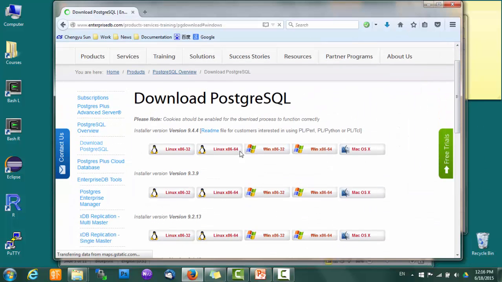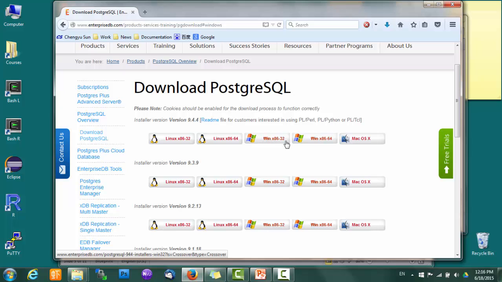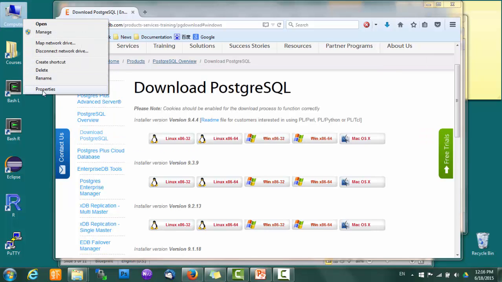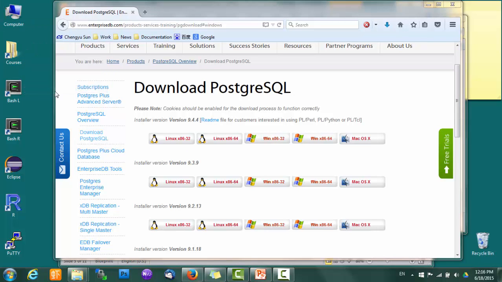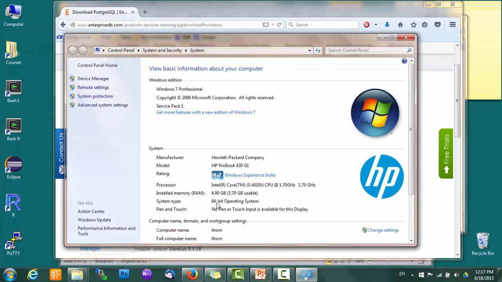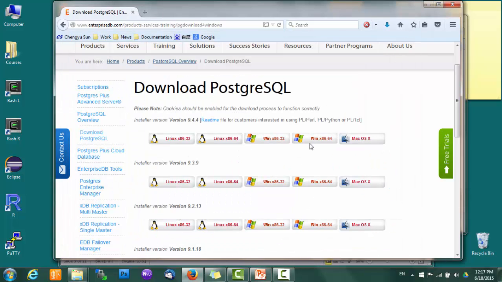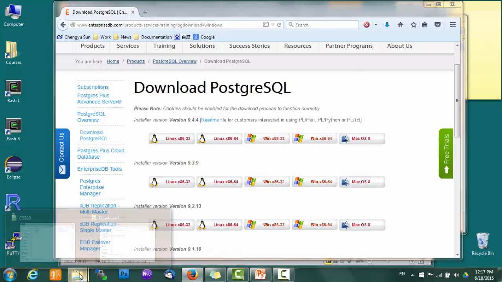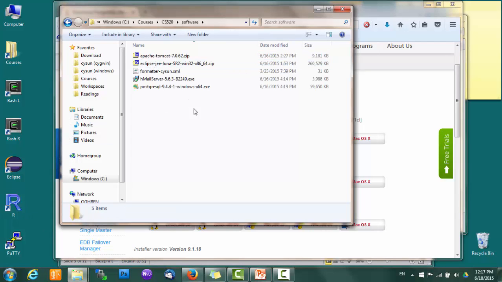And when you download the installer, make sure you download the right version, in particular whether it's for 32-bit operating system or for 64-bit. If you are not sure about your operating system, just right-click on My Computer, select Properties, and you can see here that it says 64-bit operating system. So we'll download this Windows 64-bit version. To save some time, I have already downloaded the package here, and let's install it.